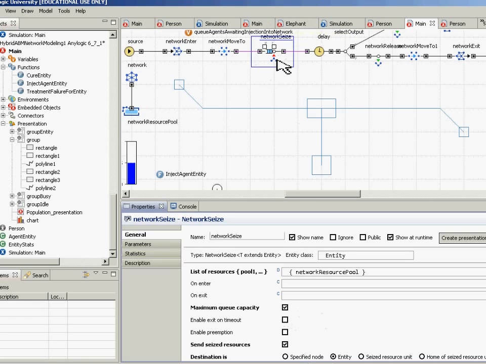And the doctor's resource is sent here to the entity, okay? So that's why the doctor starts moving. It sends the seized resources to the entity, which is that person, right? And it attaches it in case the entity moves.